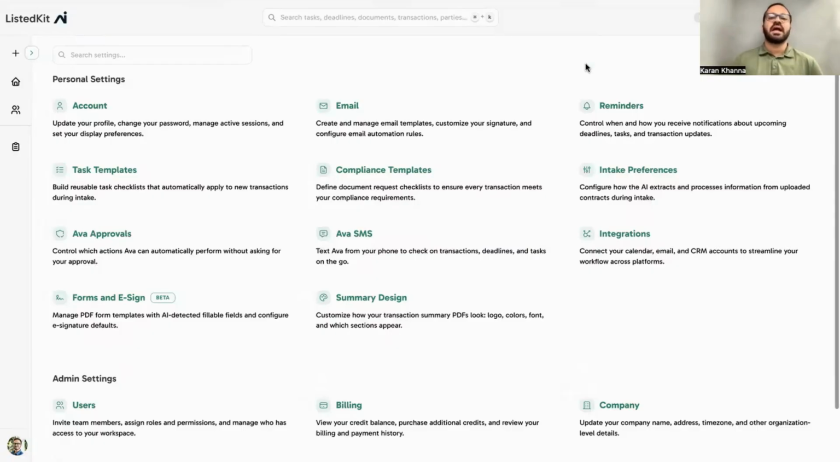Today we're going to be talking about how you and your team can use ListedKit together to collaborate on your deals, get visibility into every transaction that's happening across your team, and just make sure nothing falls through when a teammate maybe has to take sick or is doing some work that you want to have visibility into. So the first thing we want to talk about is setting up your team.